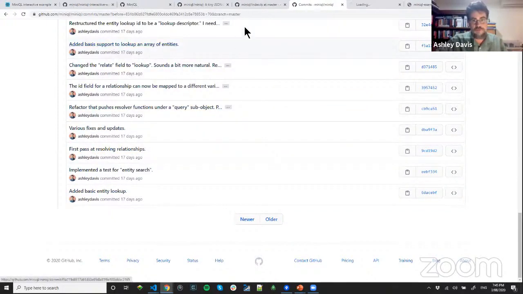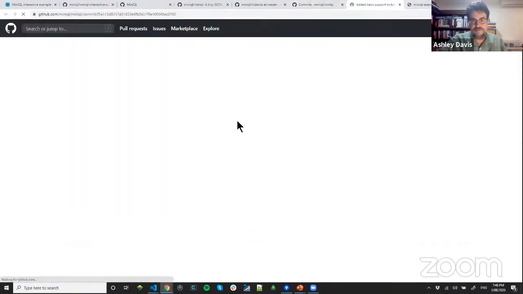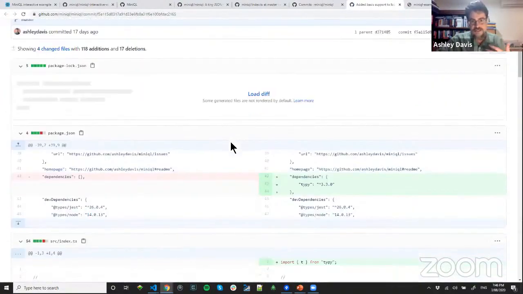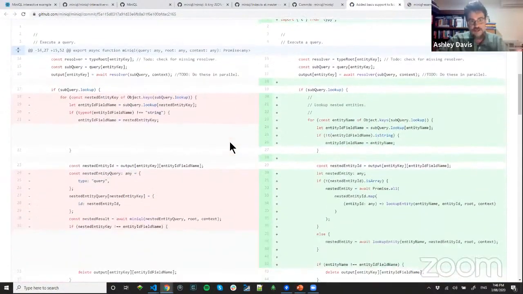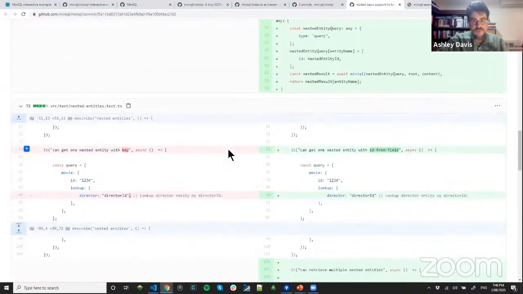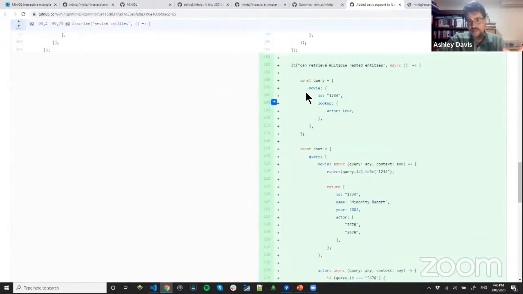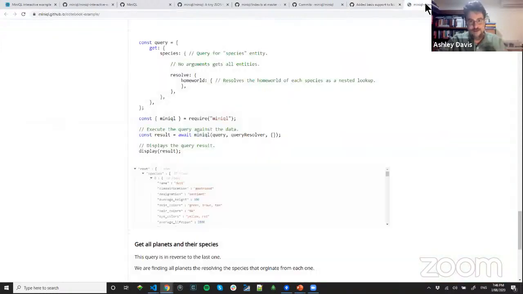There's a good one. Let's have a look at this one. So you can go into any of these commits. You can see how the code changed. And you can see the test that was added. So here's a test that was added, a test that we could retrieve multiple nested entities using the core engine. So there's a lot of stuff to look at there. I'm a little bit over time already.